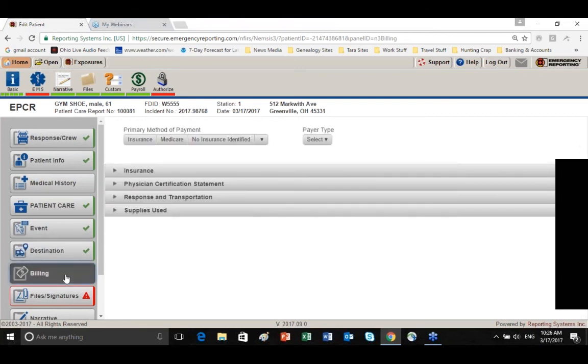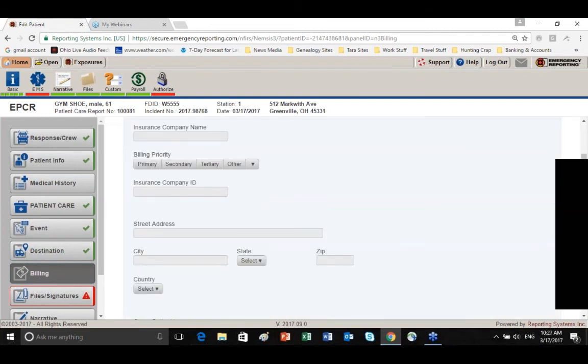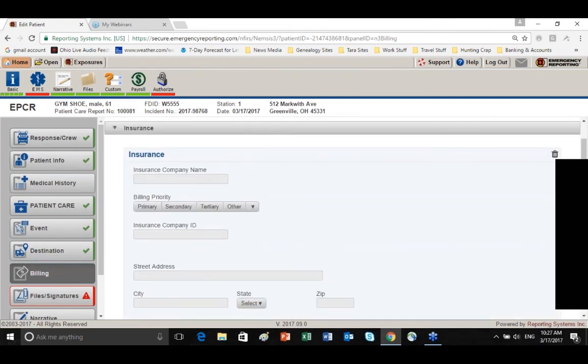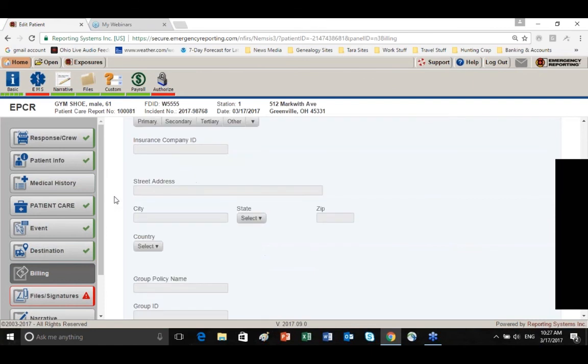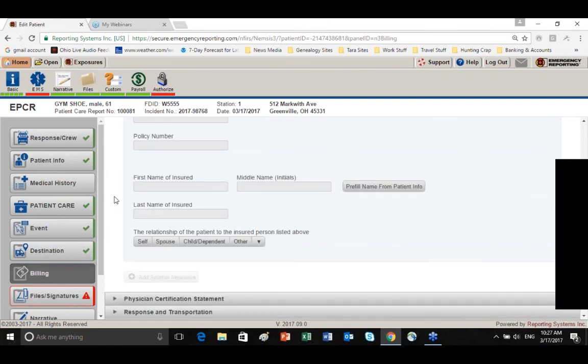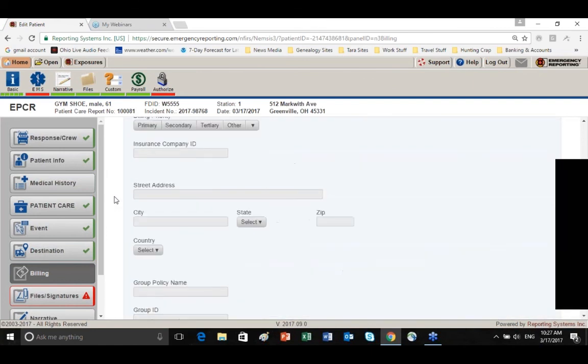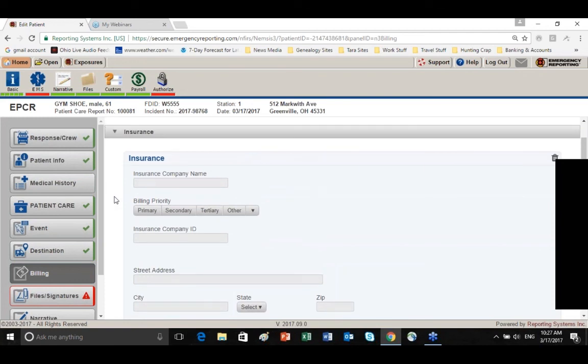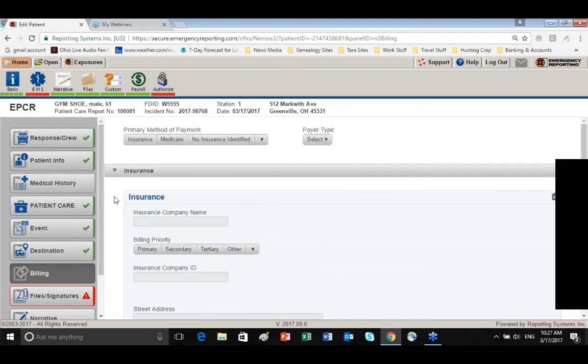And you can put in a lot of information here. What we are going to do is show you a few of these things, insurance company names, and this will be your local policy and practice on what you need to have in here. A lot of agencies do not put this information into the ePCR and allow their billing company, if they use one, to do that.